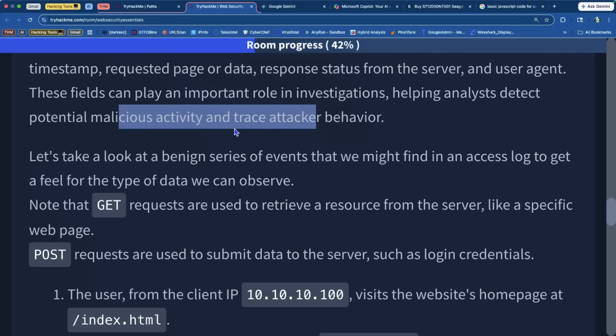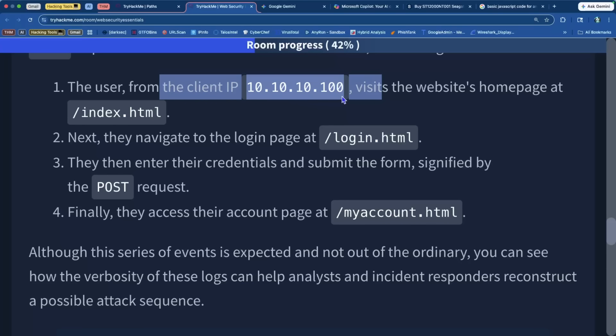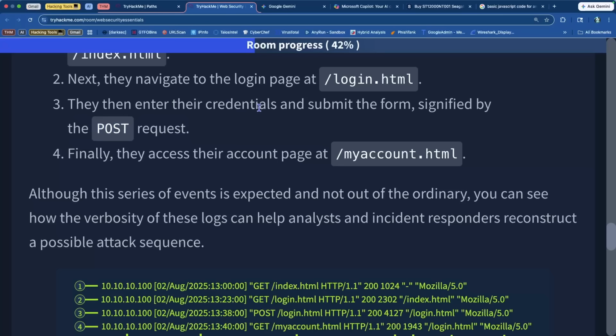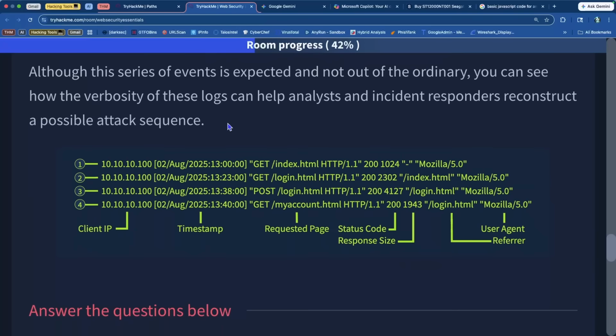So if we look at a benign series of events, this is what it will look like. A GET request is potentially to retrieve information from the web server. A POST request is to submit data to the server. The IP of the client, the user, is what it would be in this case. They are trying to visit the homepage at index.html. They navigate to login. They enter their credentials and submit, and that would be the POST request where we're sending data, and then they access data from the my account HTML.